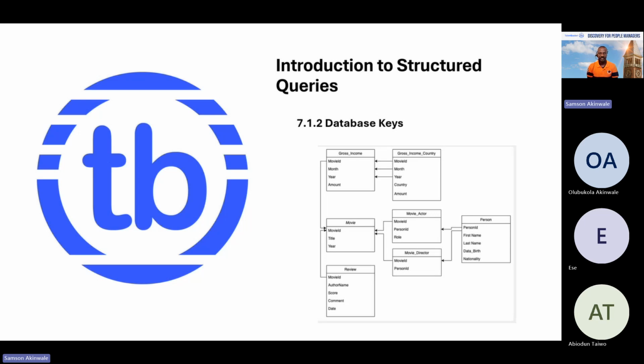The only thing differentiating it is the fact that we want to see country now included, and that's why country is included in this one. So you can see, the primary key for the gross income country table will be different from the primary key in gross income. The other one was having movie ID, month, and year as primary key, which was for gross income. That's the primary key for the gross income table.